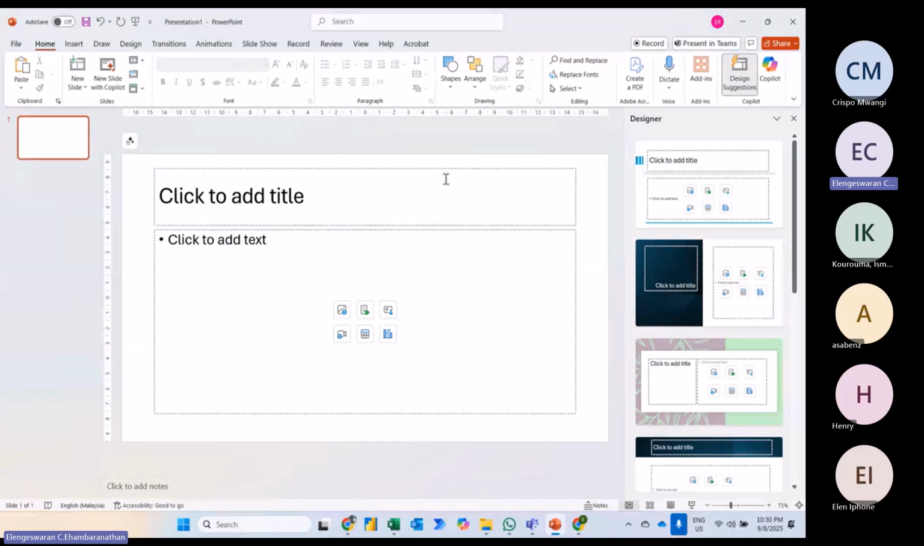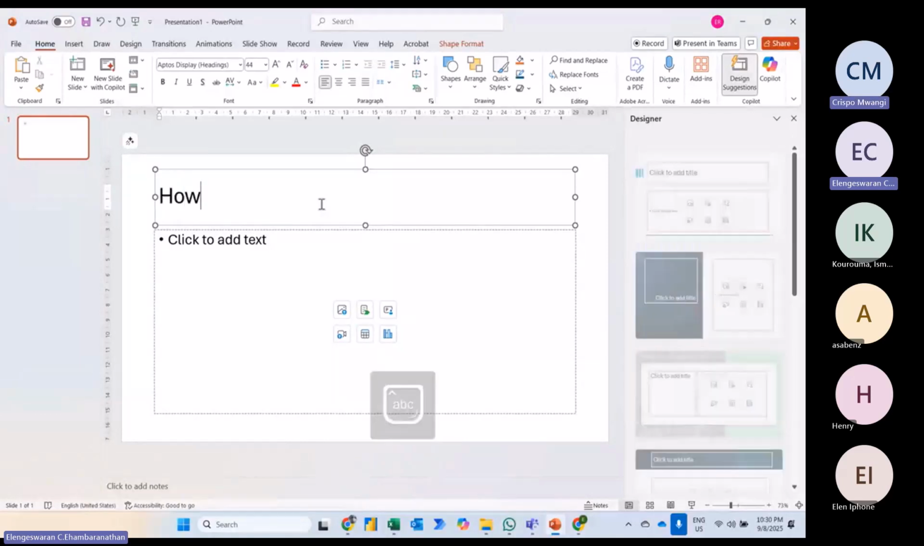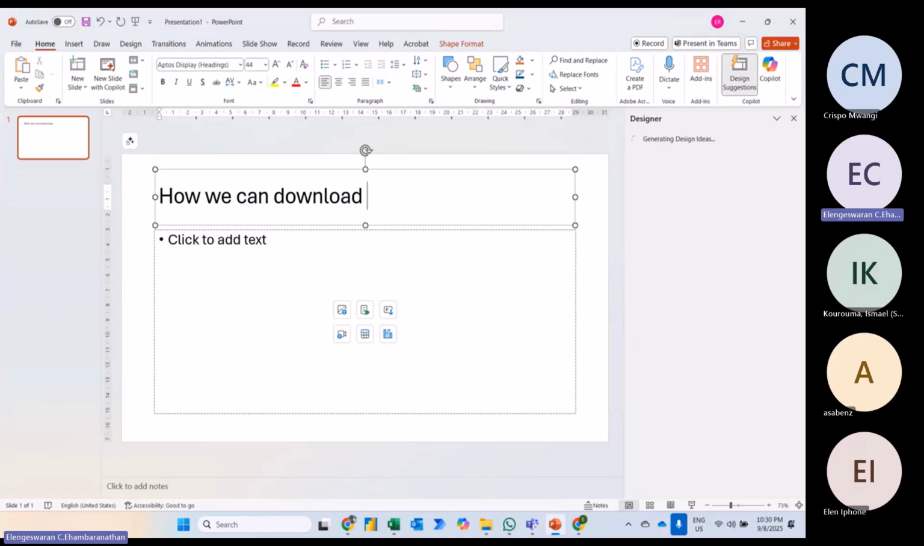So let's get started. First, because maybe some of us are very new to Power BI, I'll show you how we can download Power BI Desktop. If you are very new to Power BI, don't worry. This session caters to beginner, intermediate, basic, and also a little bit of advanced. So how can we actually download Power BI Desktop?